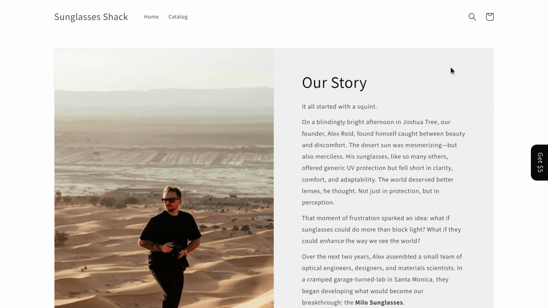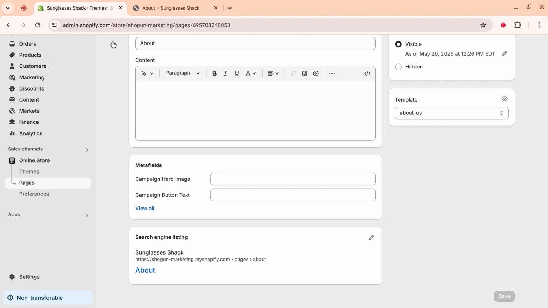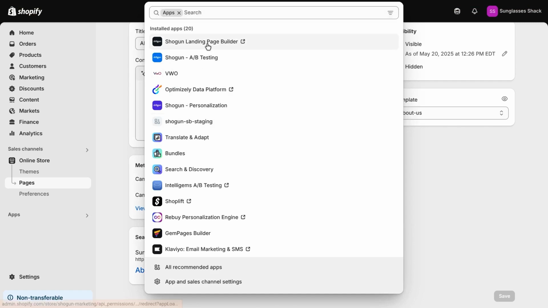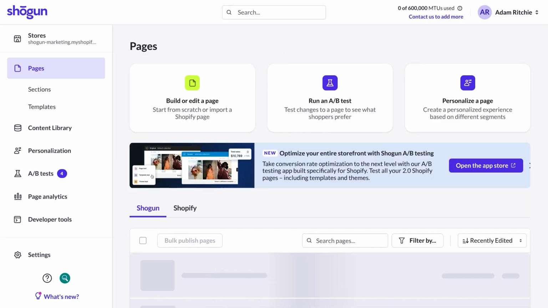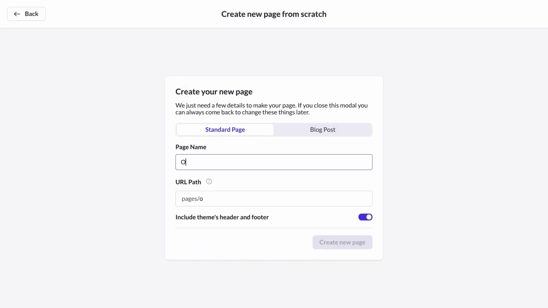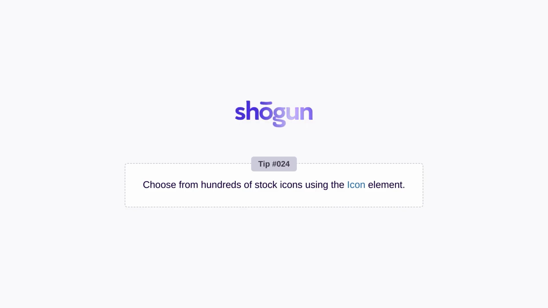You could also use Shogun Page Builder to create a great About Us page for your store. Select the Apps option in the left sidebar of the main Shopify control panel, then open the app. With Shogun, you'll be able to customize every detail of your About Us page. Hover your cursor over Build or Edit a page, then select Start from Scratch. Let's give this page a name. You could also customize the URL path here if you like, then we'll click on the Create New Page button. This will take us to Shogun's editor.